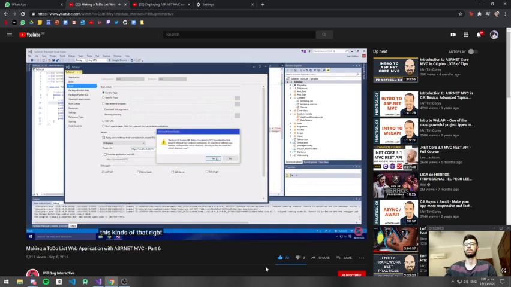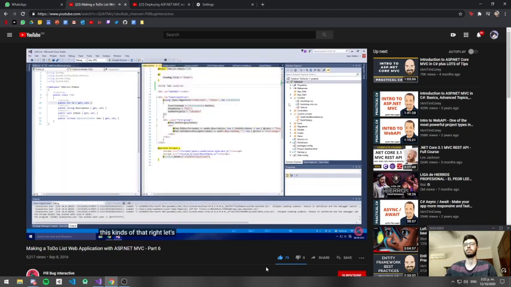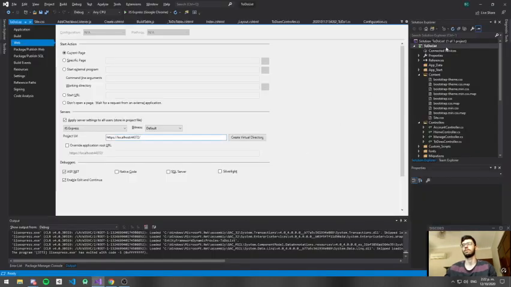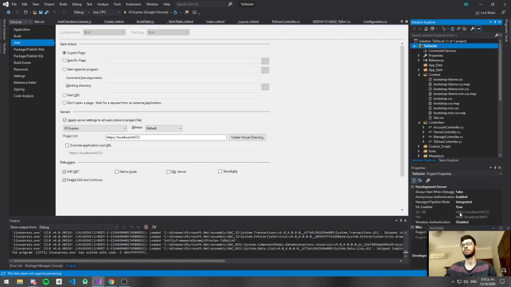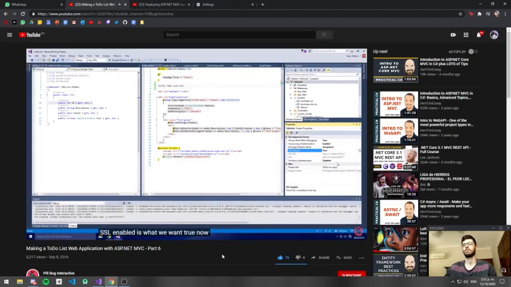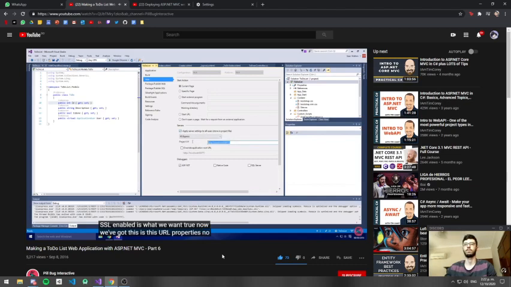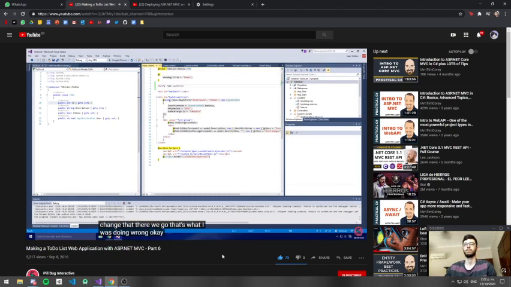Let's cancel that. Right. Let's do it in here first. Okay, SSL enabled is what we want. True. Now we've got this, it's this URL. Properties. Now change that. There we go. That's what I was doing wrong. Okay, and then we should run it now.